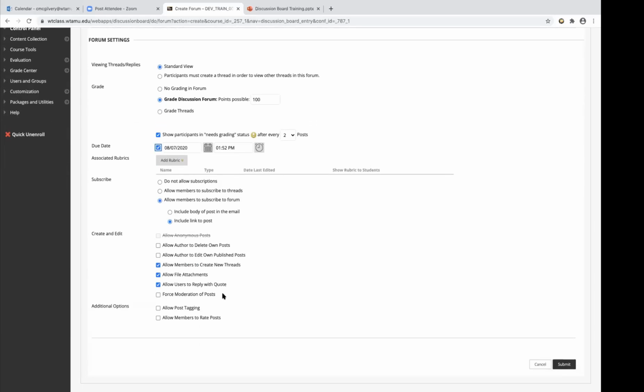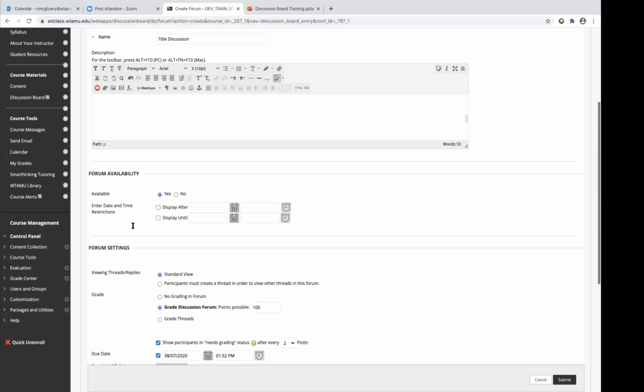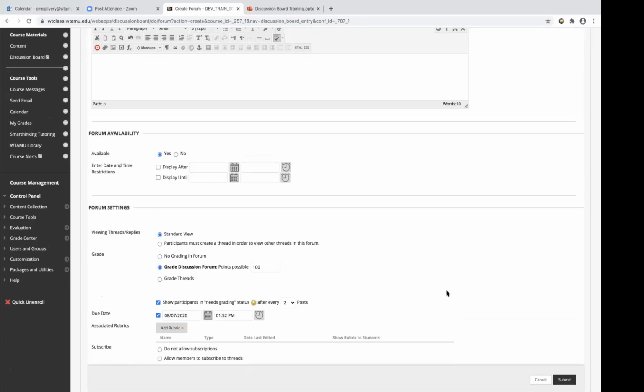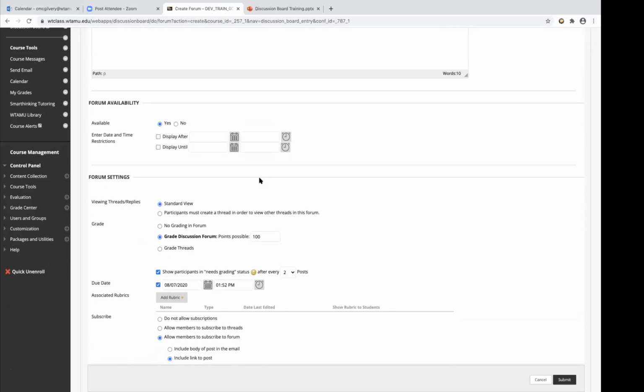If you're the type of person who wants simple, then those are the basic steps you want to use to create your discussion board: your title, your questions. You can do the grade discussion forum, and then include the due date and the posts, and then click submit. But if you want more features, then you'll need to look at the other settings.